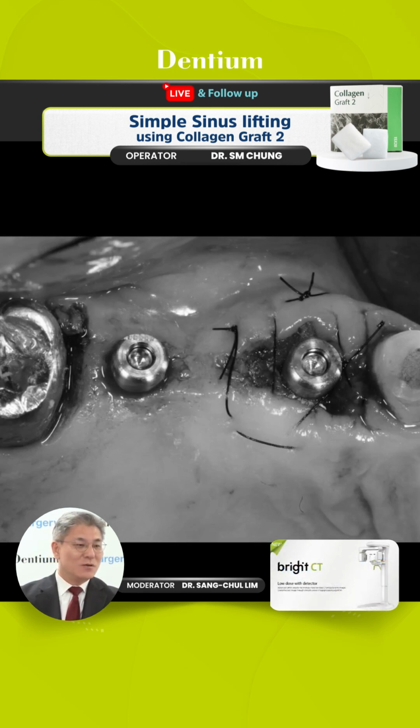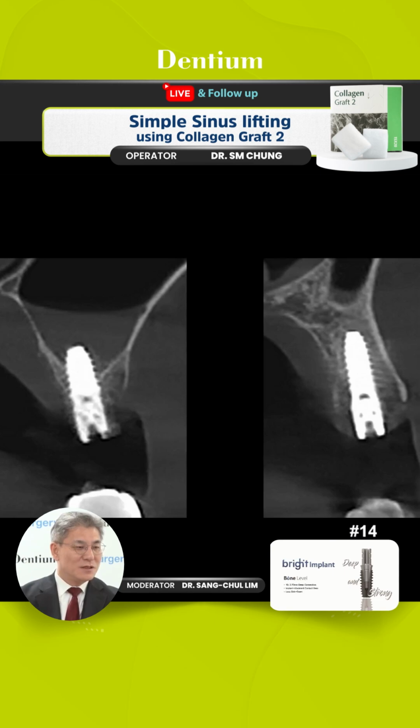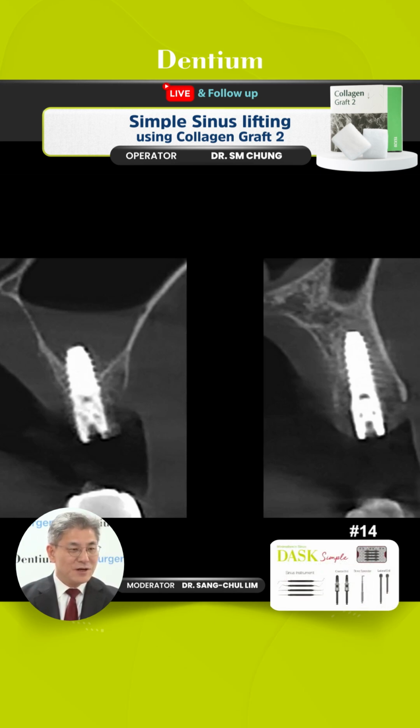These intraoral photos show us the post-op view just after finishing the surgery. This one is the post-op cone-beam CT view. Left side, number 16 area. Right side, number 14 area. The 14 area is a socket, an immediate socket implantation case.